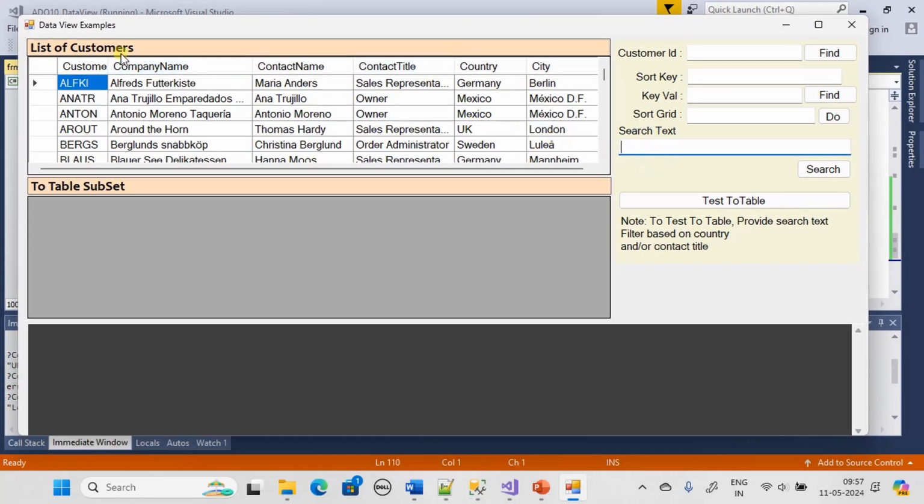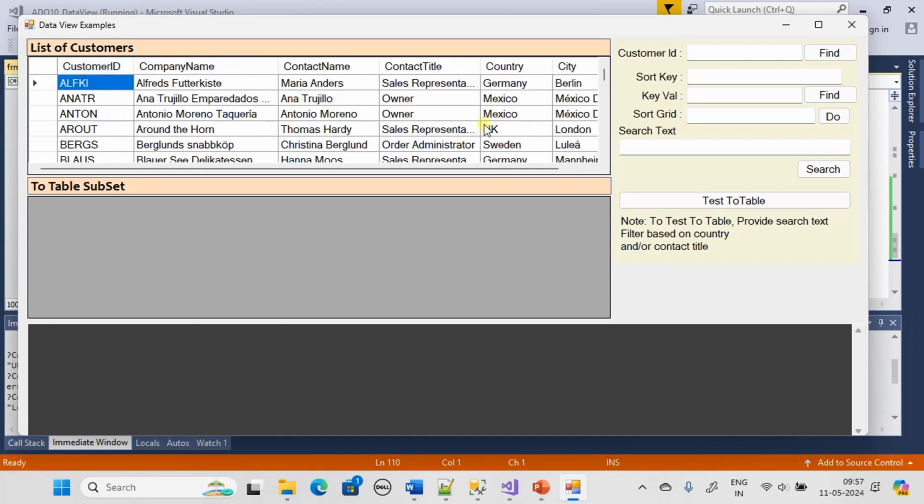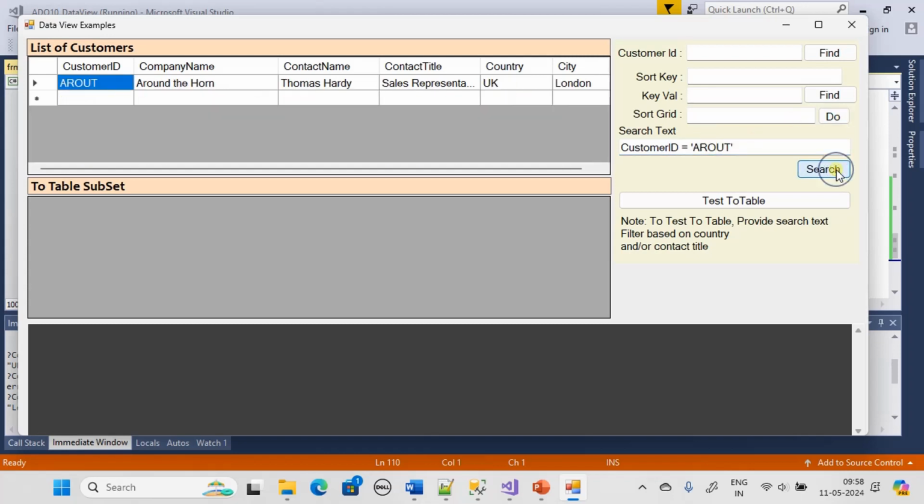So here in the search text, I am giving customer ID equal to, Control-C, and when I click search, you can see only that specific row is filtered here.